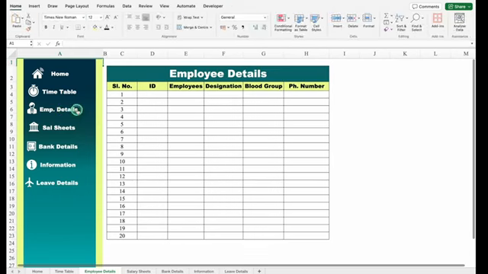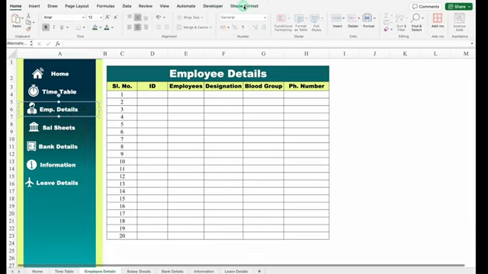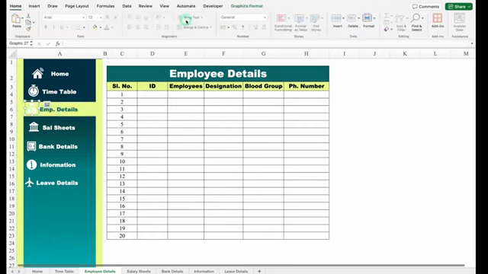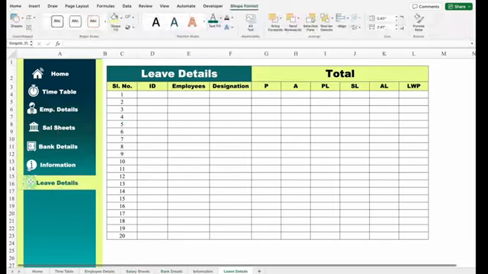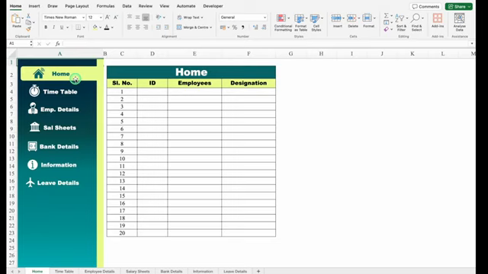Employee details. We'll press Ctrl. We'll select the shape. We'll go to Shape Format, and we'll change the color. We'll change the font color as well as graphics color. In the same way, I'll change the color of shapes in all the sheets. So I have changed all the colors from all the sheets. Now I'll go to Home. In Home, we can see the bar on right hand side.